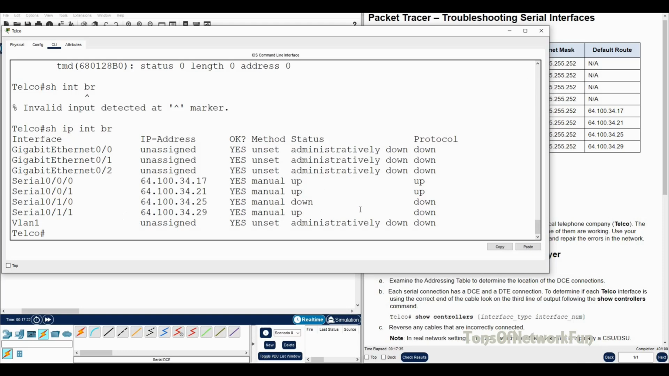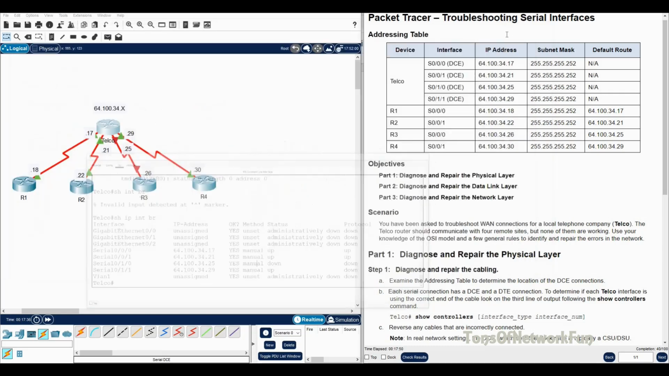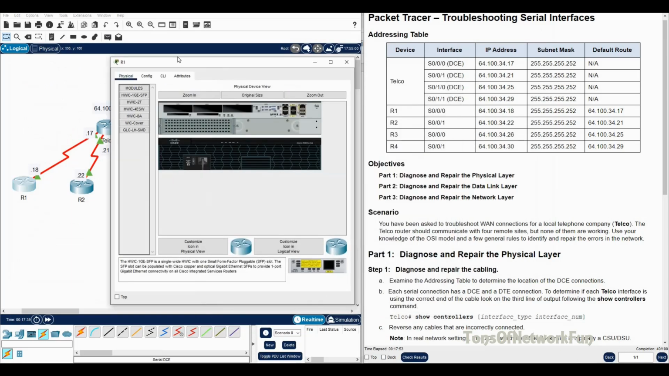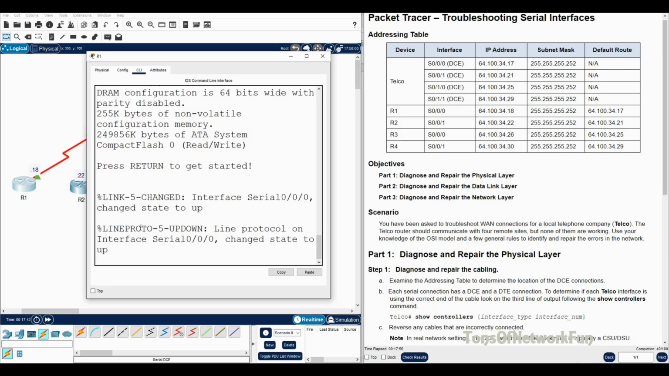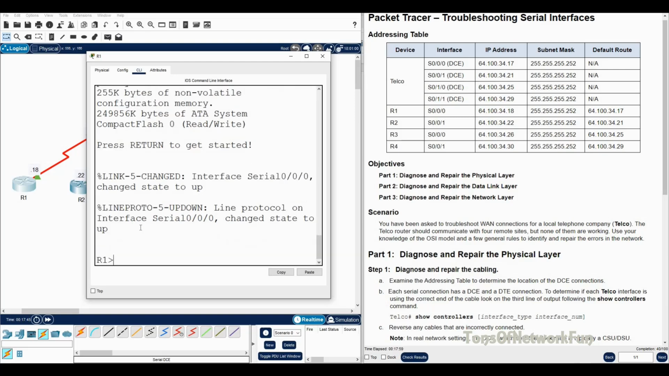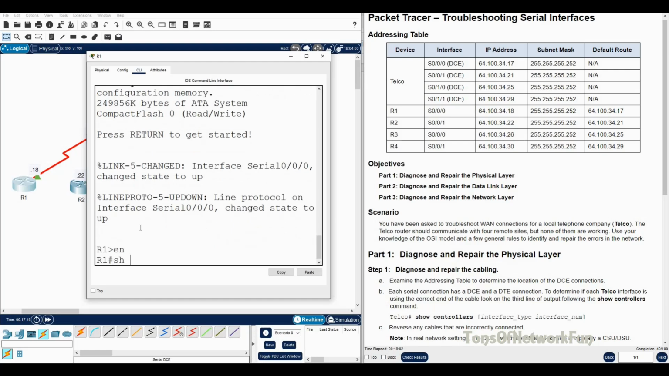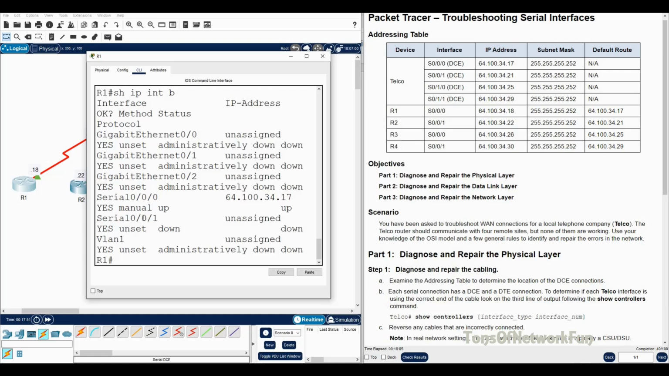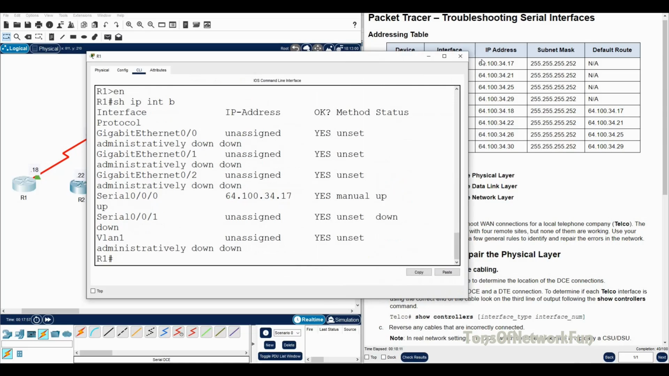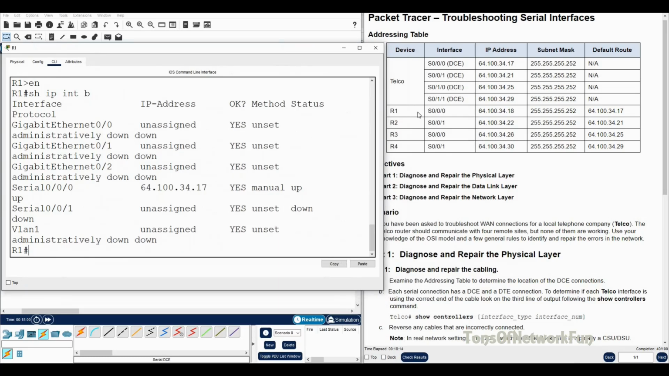And also 011 up and down. Okay. So 011 is up on the layer 1 side, but the layer 2 side is down. Okay, so let's go here. Each one we will check also here. Okay. Enable, show IP interface brief. So you can see 000, okay, is up. Okay, this is good. Right, this 000 on R1 is up.